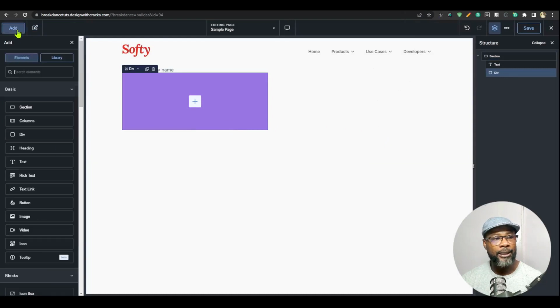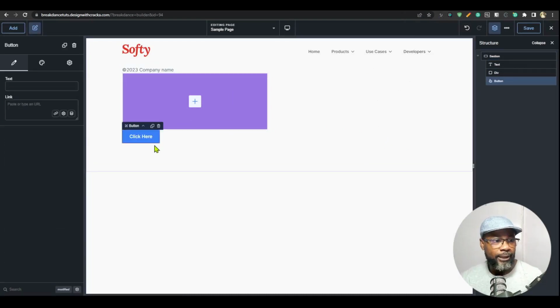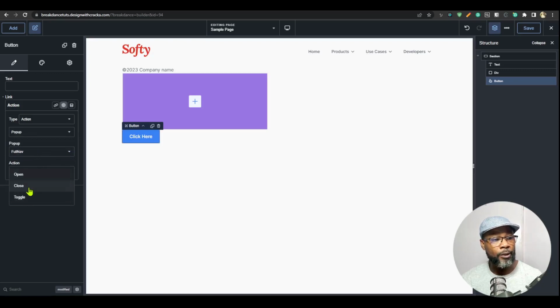If you have a button, let's say I drop a button in here and I want to set that button to open a specific pop-up, I can just select that button, go in here under type, go to action, and then under action, go to pop-up, and then select the pop-up you want to open and the action you want to take. You can open, close, or toggle.